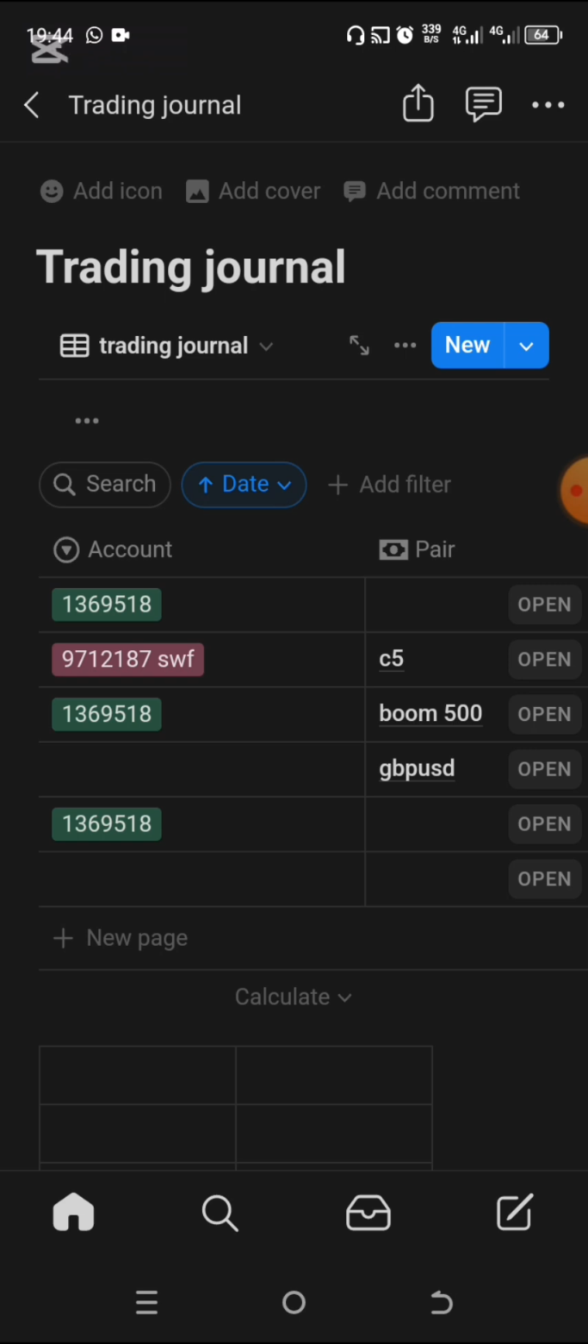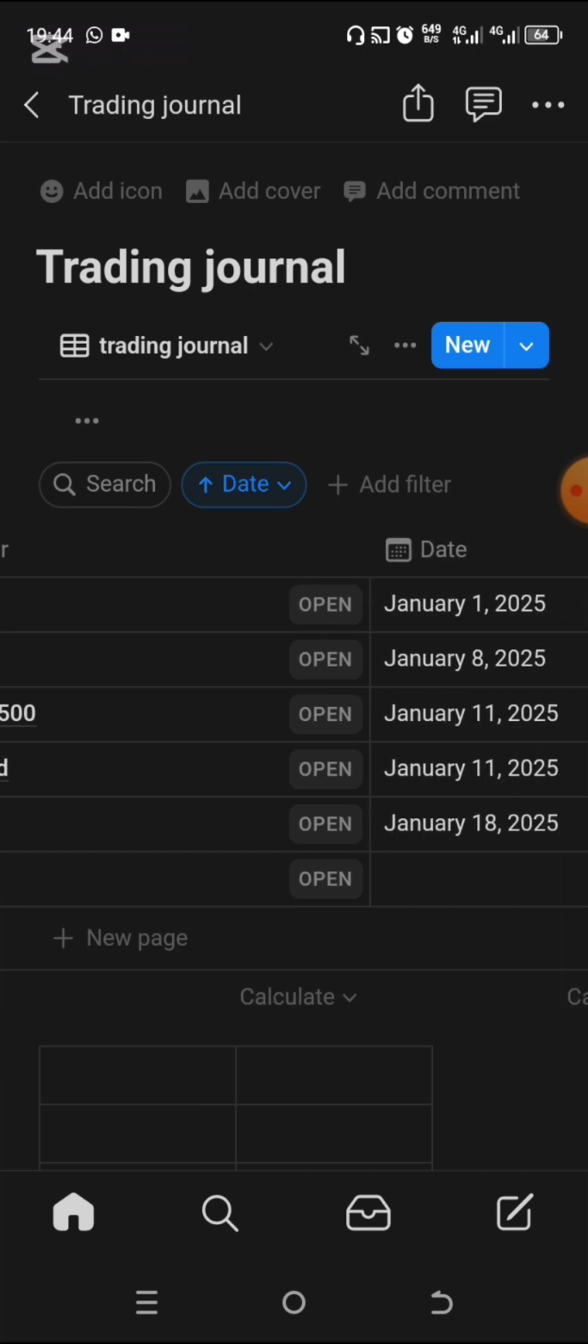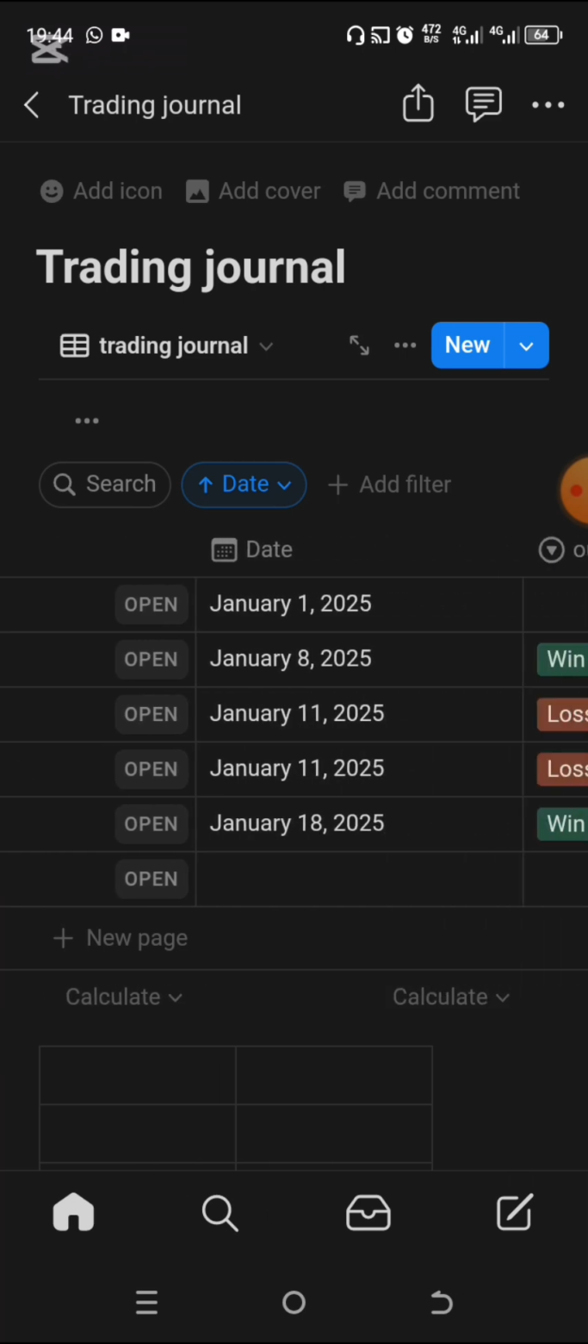You can't even insert a picture or anything, so it's hard to reflect on what you did wrong. So Notion, I see that is the way to go, and I'm going to be using Notion from today onwards, right? So how can you do this?